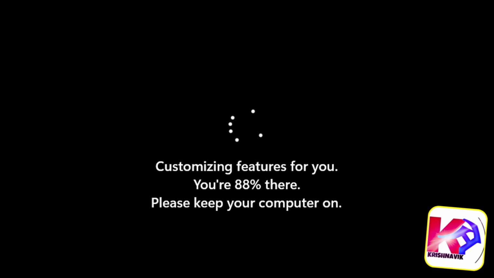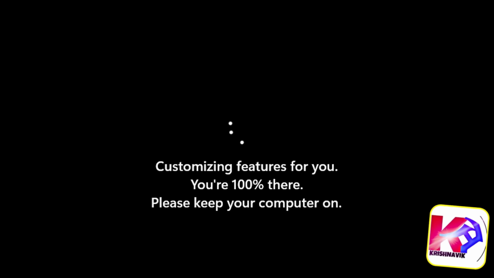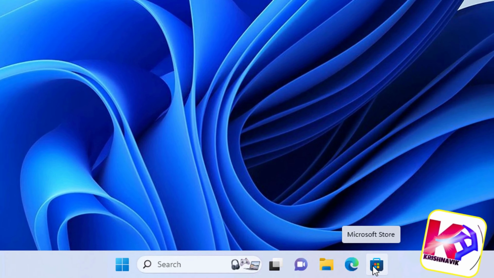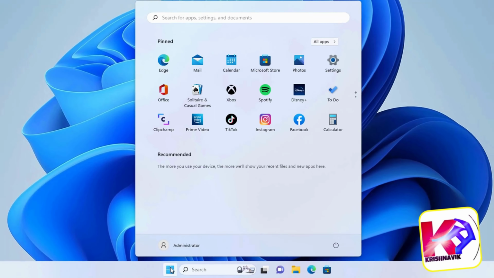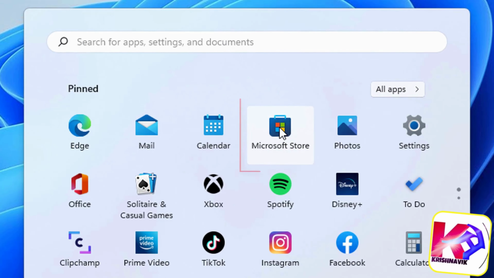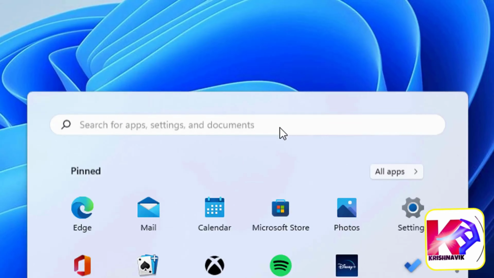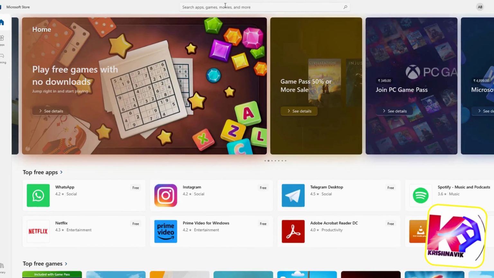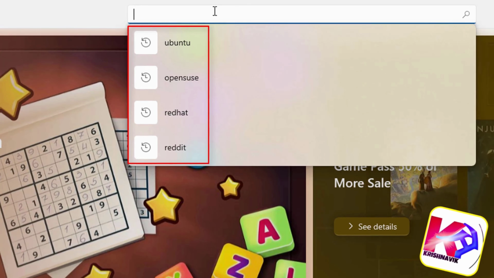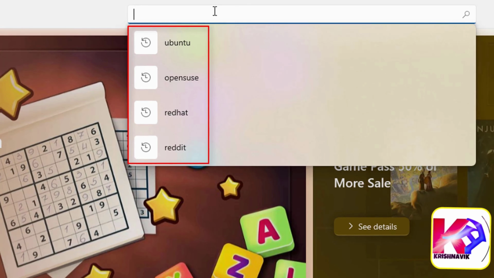The system is updating to implement the requested changes. Now, you need to open Microsoft Store. If you can't find it on the taskbar or Start menu, then type its name in the search area. Click on the Microsoft Store icon. I have checked this application before shooting this part of the video, that is why it is showing the list from history.